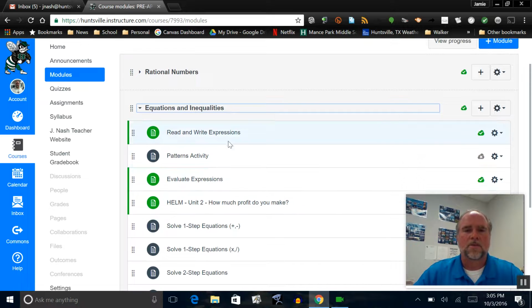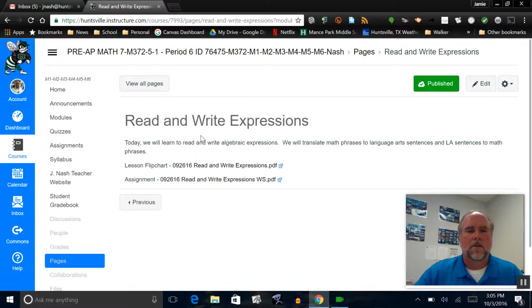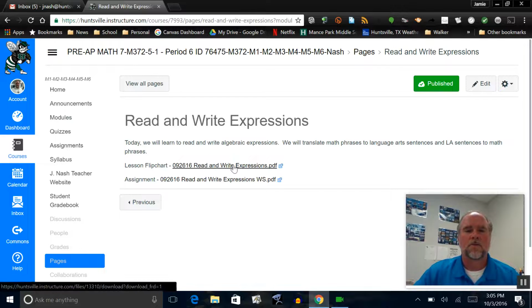So let's take a look at this first one right here where we had read and write expressions. What I did was I created something called a content page. And on this content page I provided a daily little thing that we're talking about. Today we will learn to read and write algebraic expressions. So it models the I will and we will things that we're working on in our class to frame our lesson. But then I also provide the students with my flip chart that I'm going to use and the assignment so they can always find those.